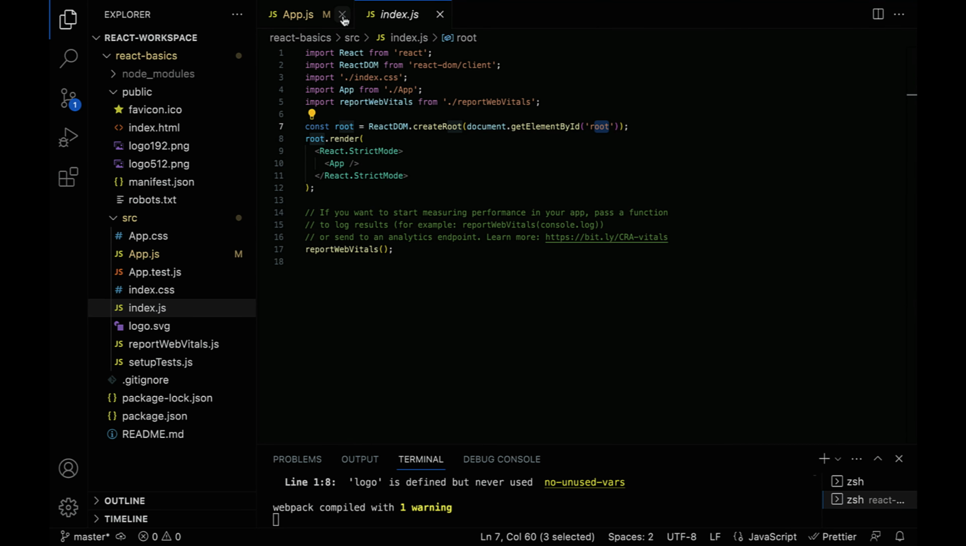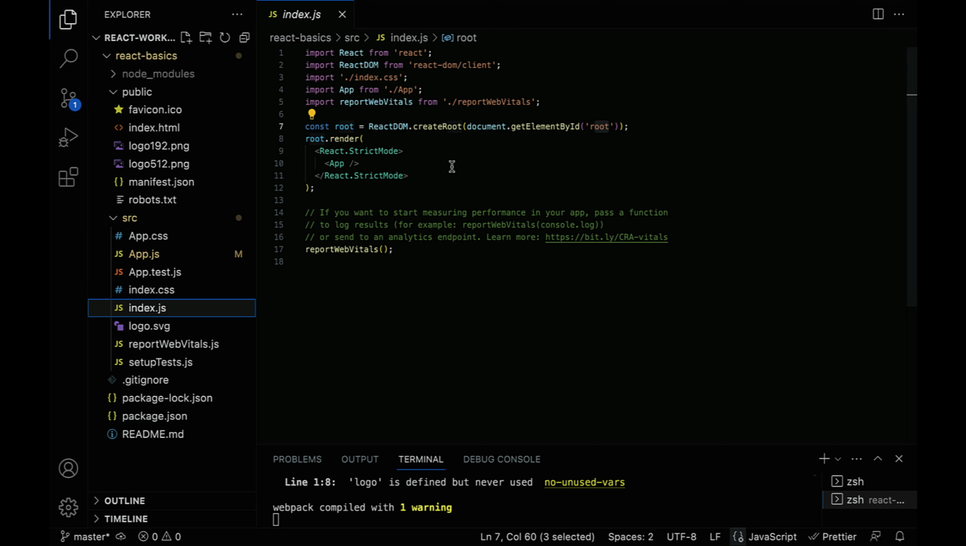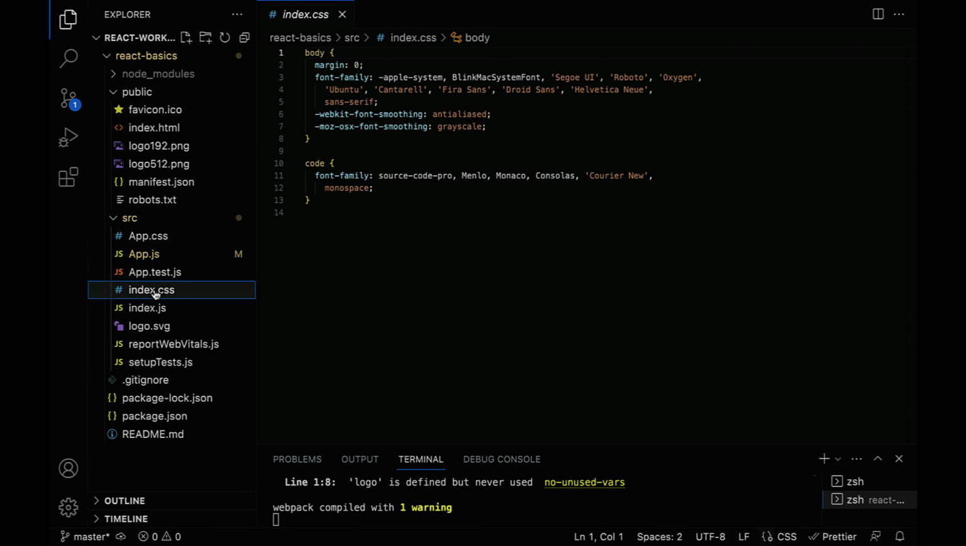For example, let me repeat again. If you go to the index.html file, it contains the body and the body has a div with id root. Next, this ReactDOM.createRoot method will get the div from this index.html by using its root id, and then it will render this App component within that div. Next we have the app.css and index.css files. These files basically contain all the CSS related stuff. Okay, so these are the important files and folders in our React application.